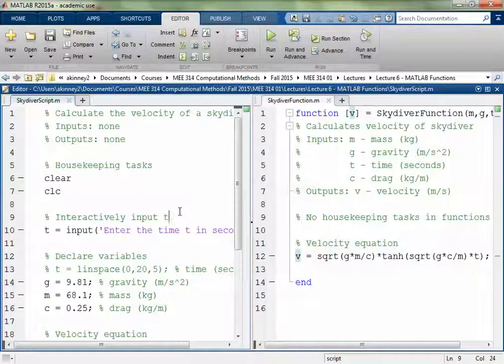What's one difference between a script and a function that we can see? Housekeeping. So which one has housekeeping? The script, right? So we have housekeeping here, and no housekeeping in a function. Why? I could see that, right? That was an easy thing that's different. Why do I get housekeeping over here and not over there?